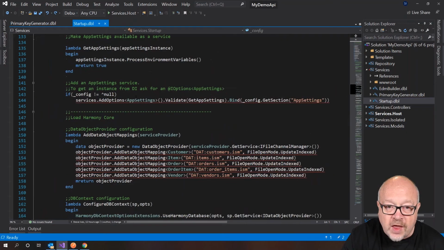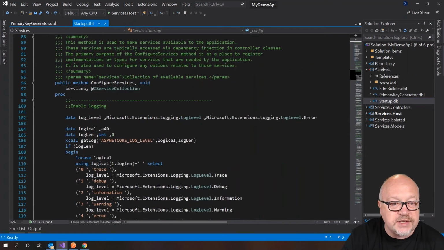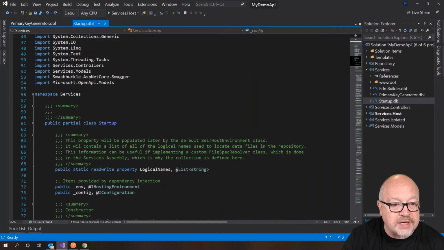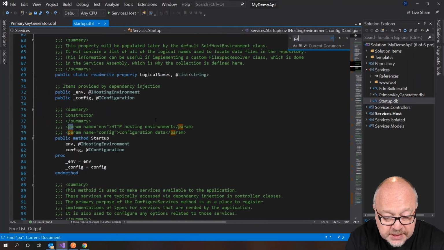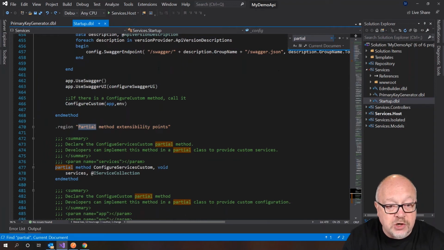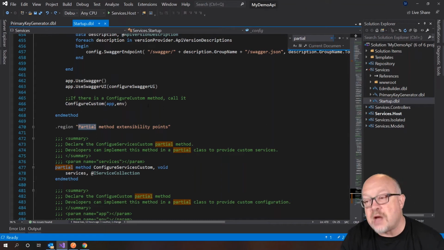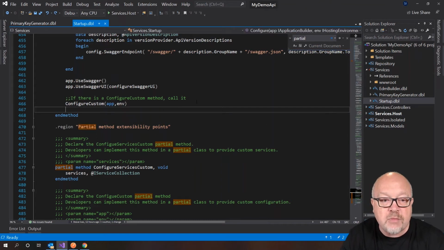And in this startup class, notice it is defined as a partial class, so we can extend the content of it. Within the partial class, we use several partial methods like ConfigureServicesCustom and so on. So you can add a partial class with a partial method, and if we see it at runtime, we'll call it. I'm not going to go into more detail about that. If you don't know what partial classes and partial methods are, go to the wiki documentation for Harmony Core. There's a bit more of an explanation there of what is actually going on.